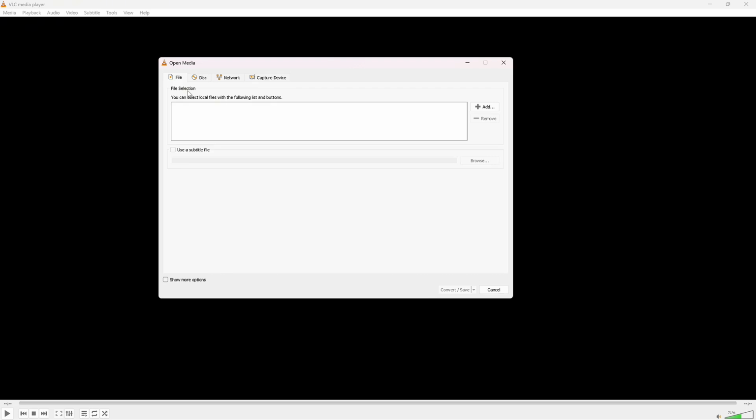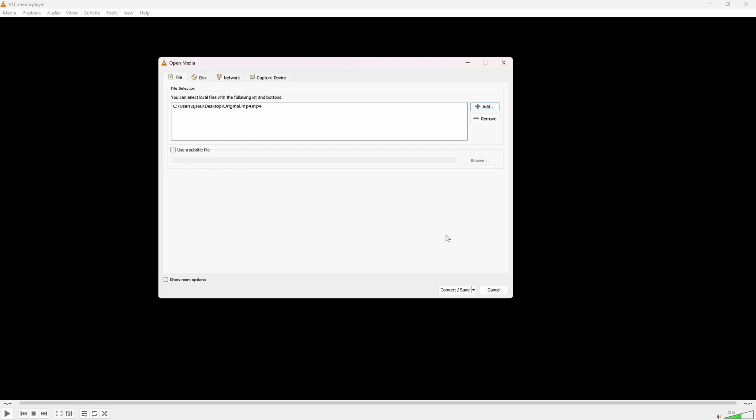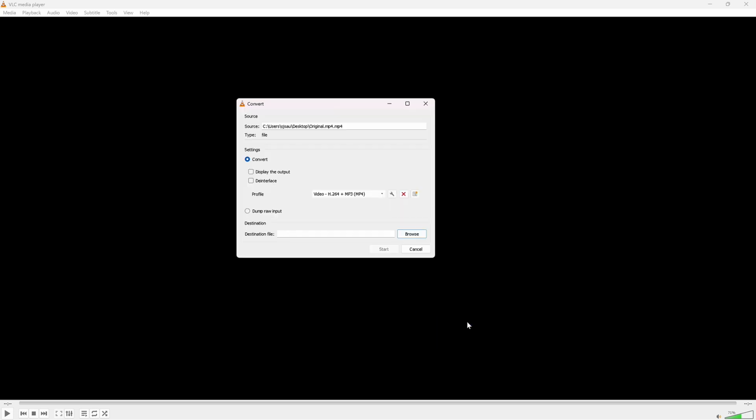Now, once you open this window, under File Selection, click on the Add button, and then select the video that you want to convert. So select the video, click Open, then down below here, click on this little arrow, and select Convert.